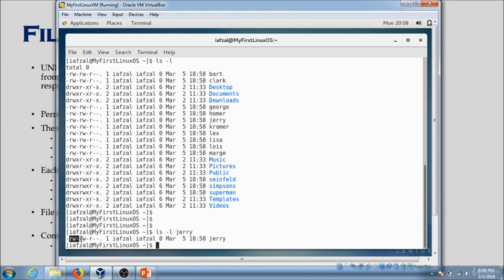The second group, who owns it and has a permission, is right here: RW and dash, which means the group, which is also iAfzal, has RW and dash. And the last one is other. These last three permissions mean that the others can only read this file; they cannot write to it or delete it. So these are the permissions at the level of user, group, and others.